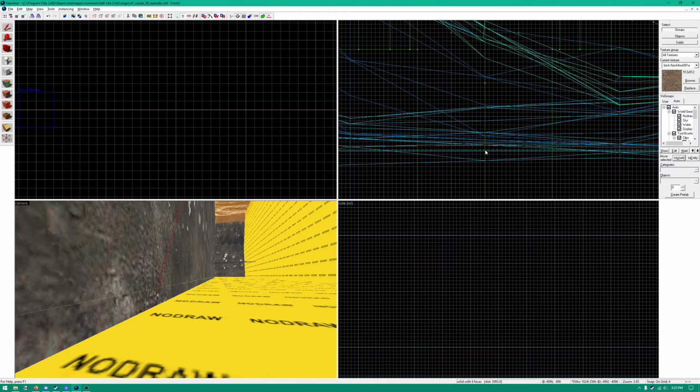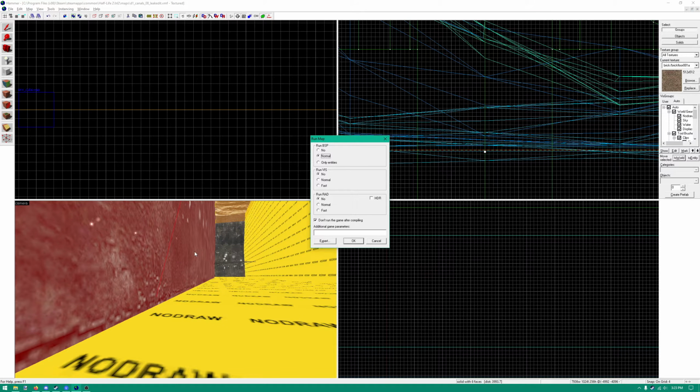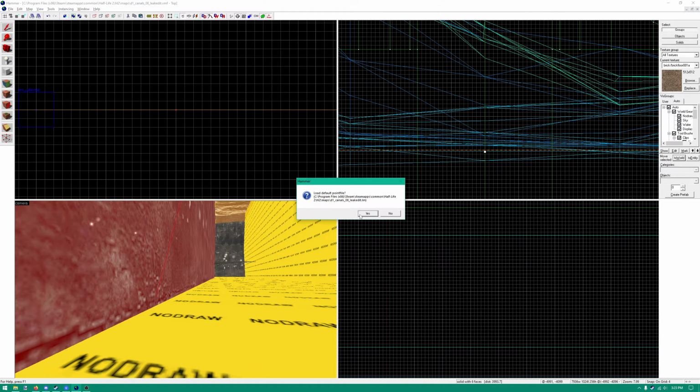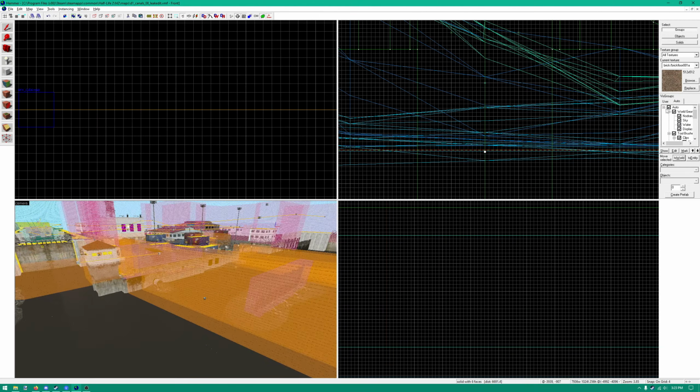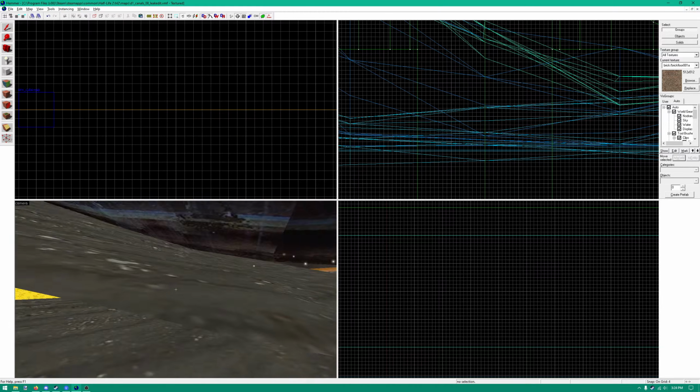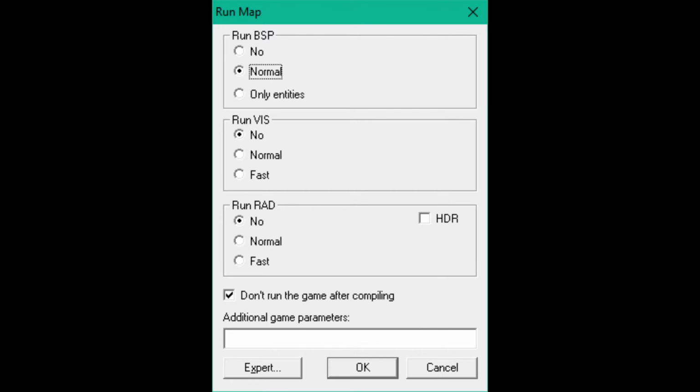VBSP can only report one leak at a time, so every time you fix a leak, you must recompile your map to ensure the first leak was actually fixed and to see if another one pops up. If another one is reported, you must click Load Point File again to see the new leak. Since compiling your map takes some time, you should turn off VVIS and VRAD when you're compiling to check for leaks. They play no role in detecting leaks.